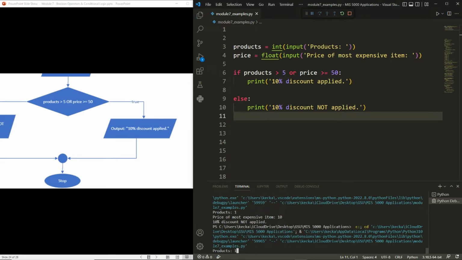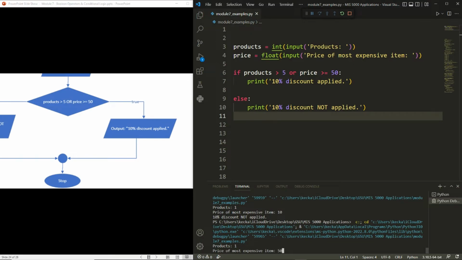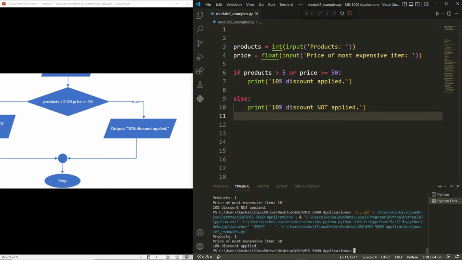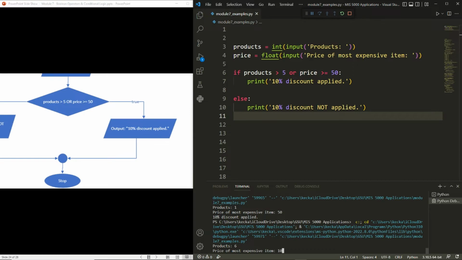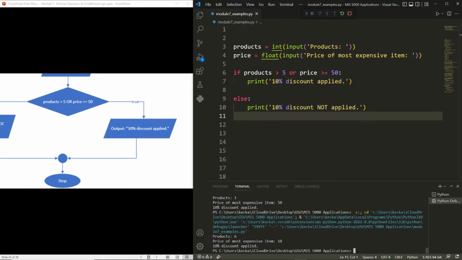Say we have products is 1 and price is 50. We should get a discount. Then let's test. So we have 6 products, but 10 was the price of the most expensive item, and we also get a discount. So again, it's important to test all of the cases that you could possibly have, especially when you do have multiple cases based on the Boolean operator. So this is pretty straightforward. You still have if else, it's just that we've added that Boolean operator in the if statement.